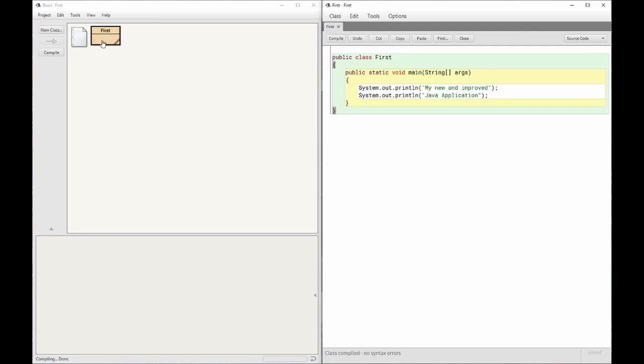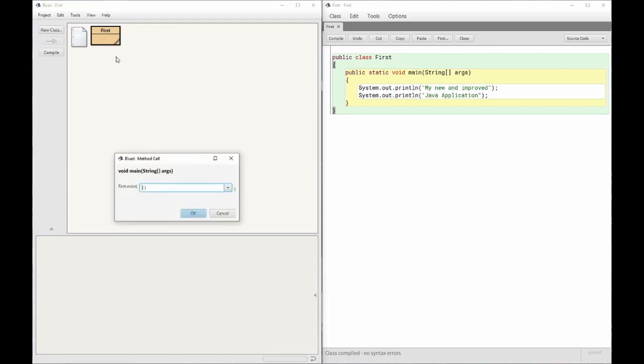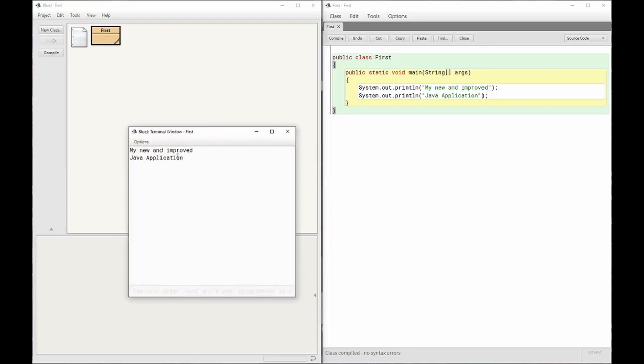And let's go ahead and do that third step and run. So we right click, find the void main. We have no arguments, so go ahead and just press the enter key. My new and improved Java application.